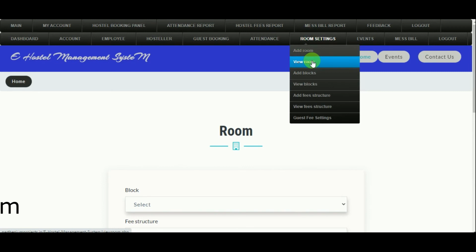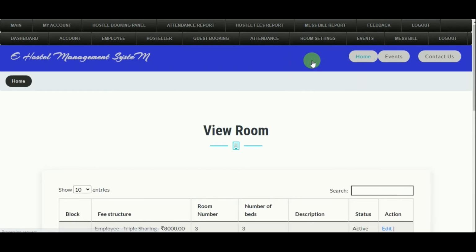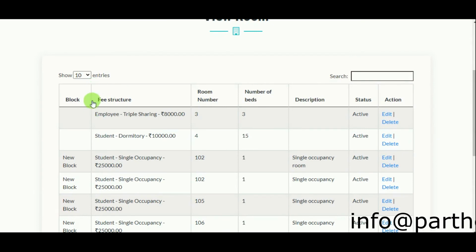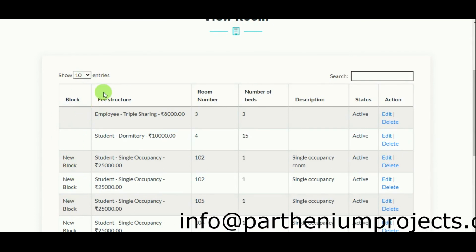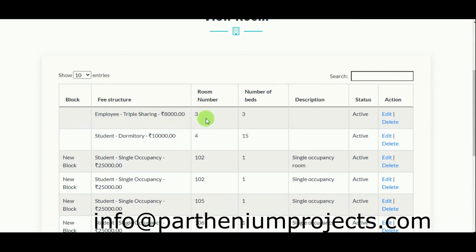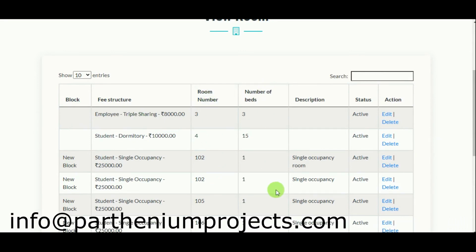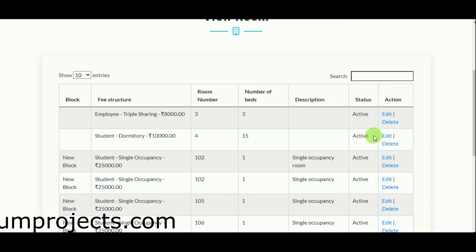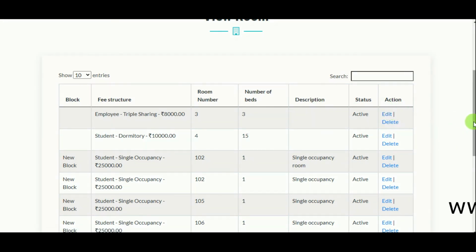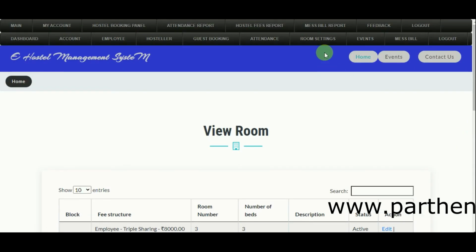Next, viewing of room. You can see the rooms, fee structure. You can see the block. Here you can see the block name, fee structure, room numbers, number of beds in that particular room, description, active or inactive status, then action. If you want to delete that particular room, you can delete it. If you want to edit it, you can edit.